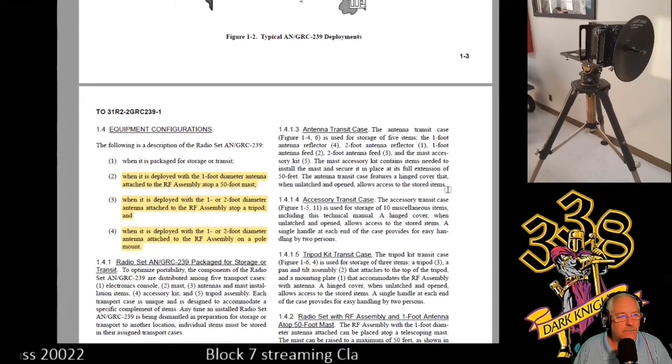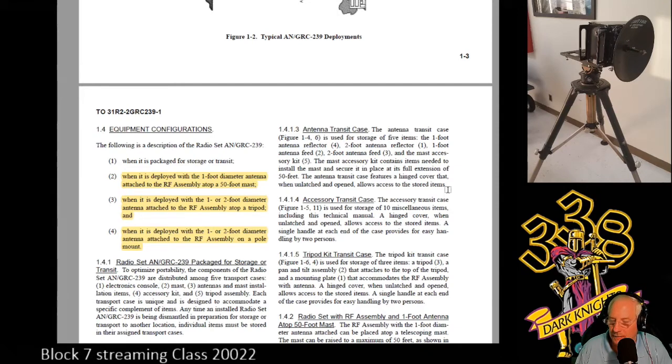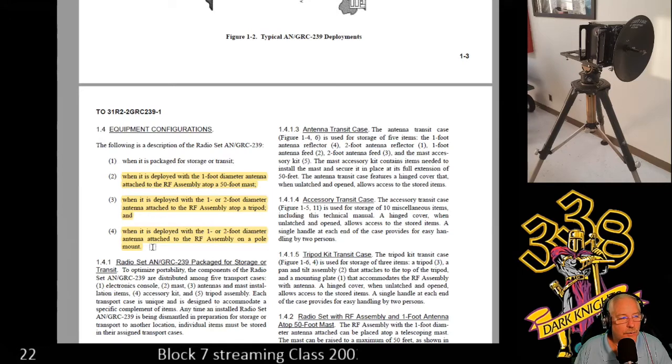1.4, equipment configurations. And this is where it gets really important. Number 2, when it is deployed with the 1 foot diameter antenna, it can be attached to the RF assembly atop a 50-foot mast. That's the mast that comes with it if you're going to use it. Notice it does not say 2 foot diameter antenna. In other words, the 2 foot antenna can be applied to number 3 and number 4.